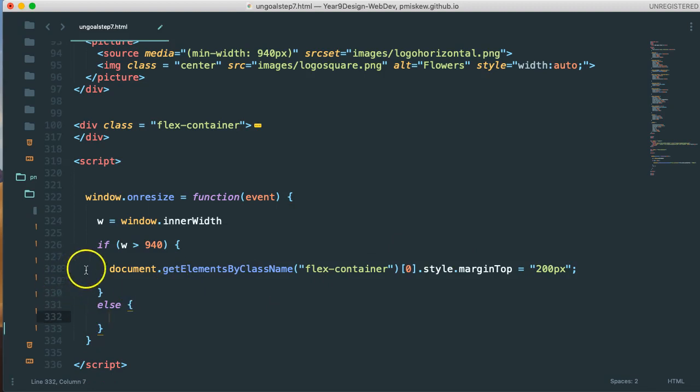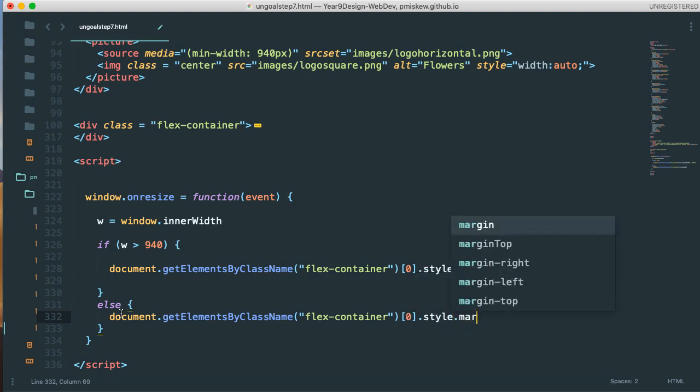Else, we're going to take this exact same line again. Let's type it out just to help us remember. We're going to take the document, which is essentially your HTML document. We're going to get the elements by class name, so we get all of the elements that have the class name Flex Container. Because there could be multiple elements called Flex Container, we need to look at the list, and we're going to get index 0, which is the first one on our page. We're going to access the style, change the margin top, and set that to 280 pixels.